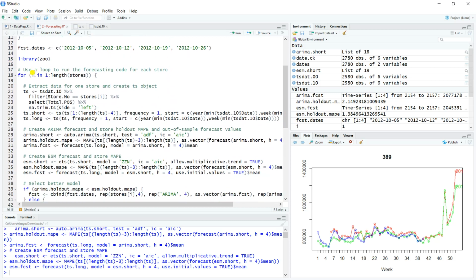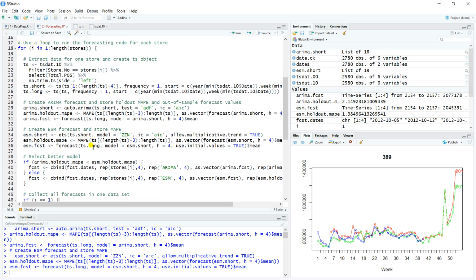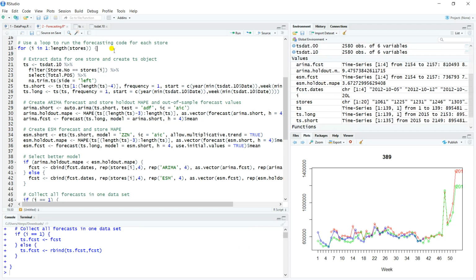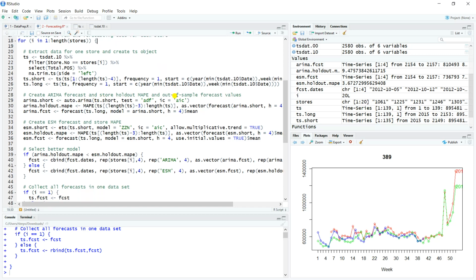And so we'll go ahead and run this whole loop, and it'll take just a second to run here. This will run through that same process for each of the stores in our data set. And you can see that it's done already, so it's a fairly quick process. 20 stores, we have 20 forecast values.